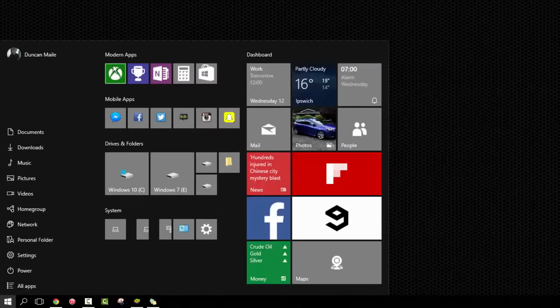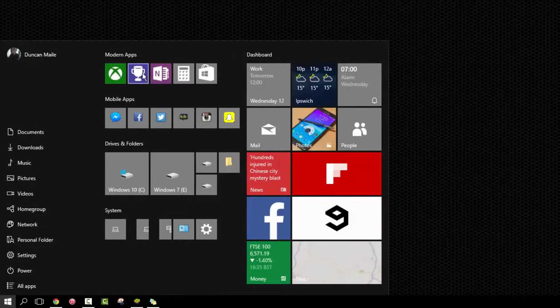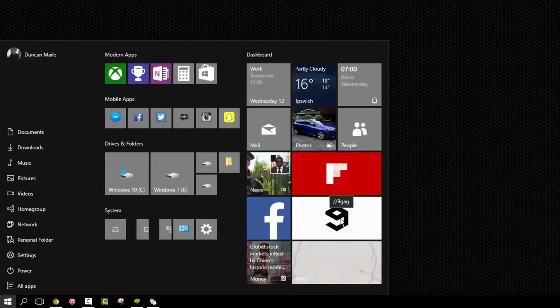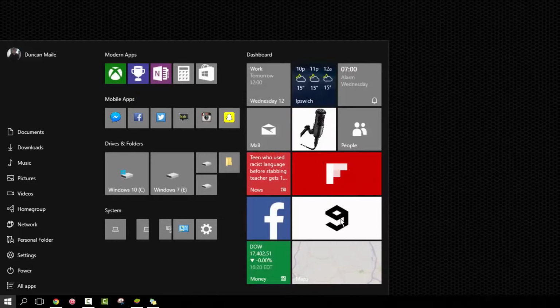So I have all my modern apps fixed at small icon sizes. I've also made a dashboard on the right hand side for all the live tiles. Now, some of these are supposed to update but aren't. So for example, Flipboard and 9gag usually would update with a live tile. I don't know of many of these live tiles that have been working.